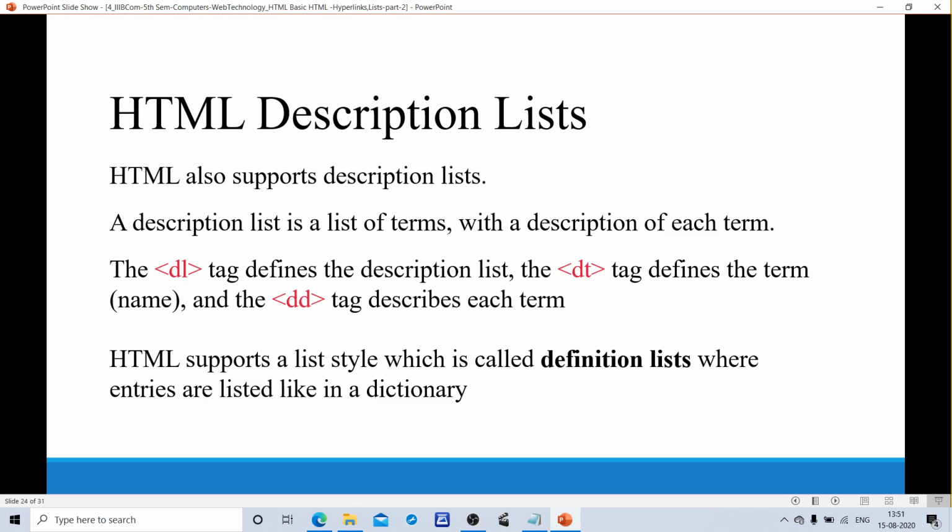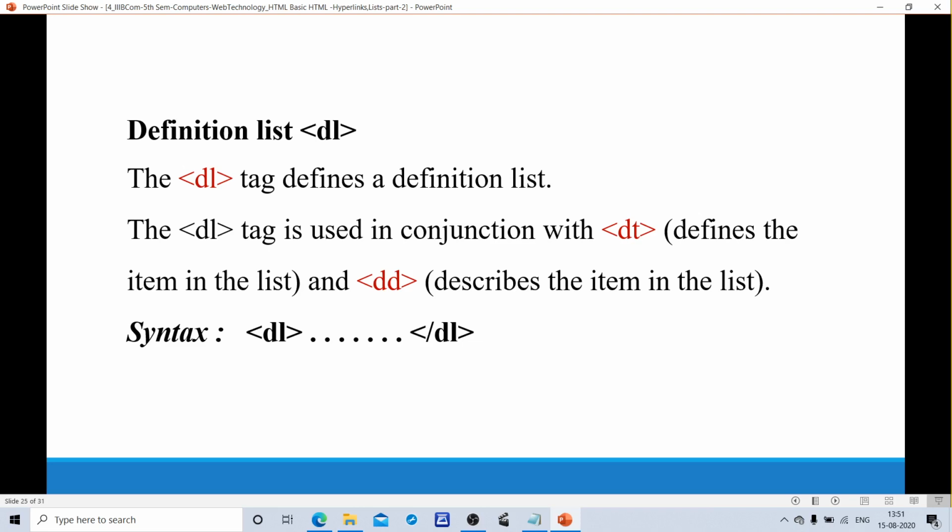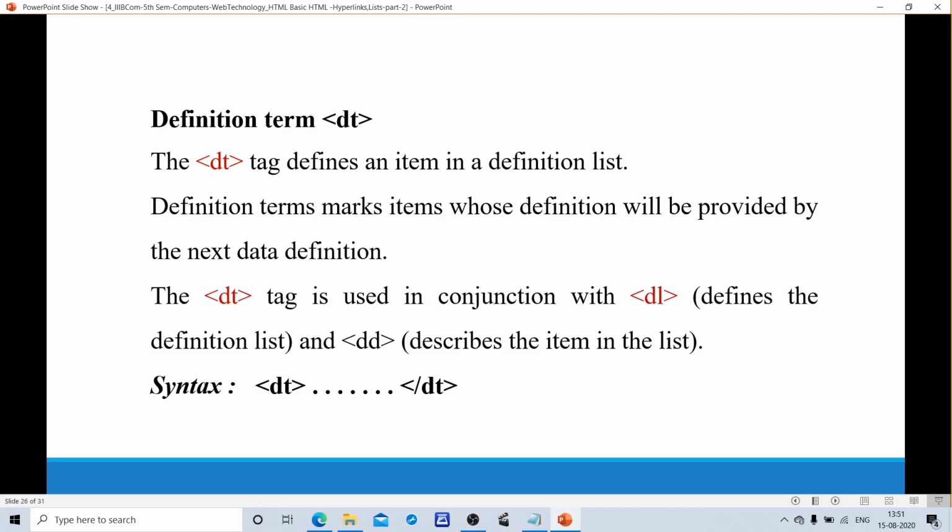A description list uses these different types of tags. The definition list uses the DL tag, which is used to define a definition list. It is used in conjunction with DT and DD. The syntax for this definition list is: open DL, content or list of DT tags and DD tags, close DL tag. Next one is the definition term. The tag name is DT. The DT tag defines an item in a definition list. Definition terms mark items whose definitions will be provided by the next definition.